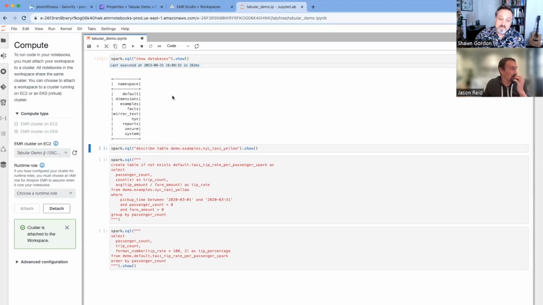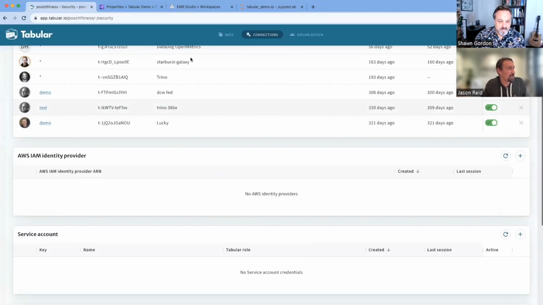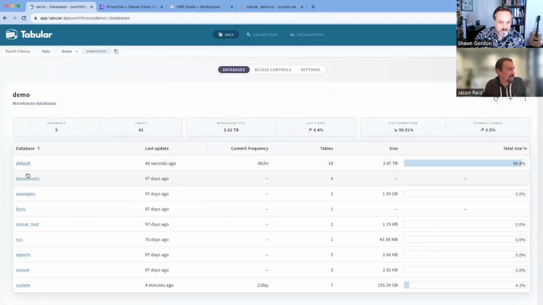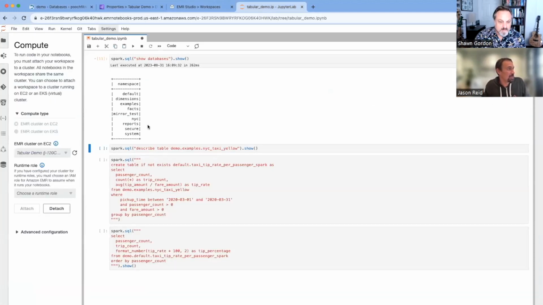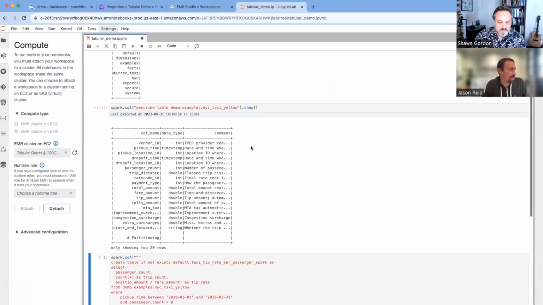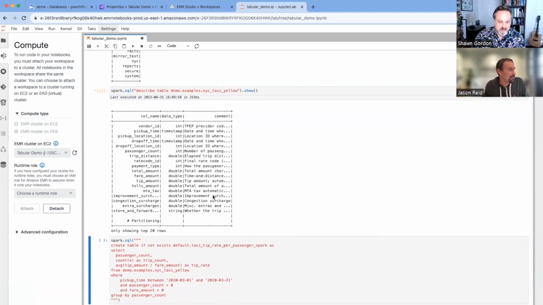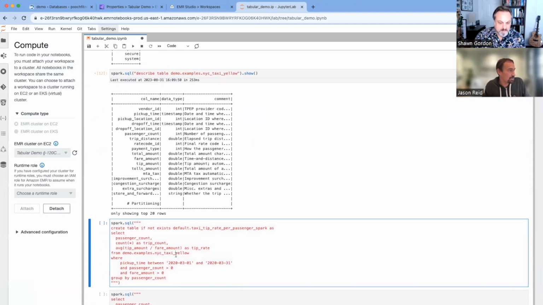Yep, there we go. So what we can see here, we're connected to Tabular. We see all of our databases that are in our demo warehouse. Let's go click back to our demo warehouse. That same set of databases, we see them in our notebook. Very good. Nice. We can describe our example NYC taxi table. And then we can actually run Spark.